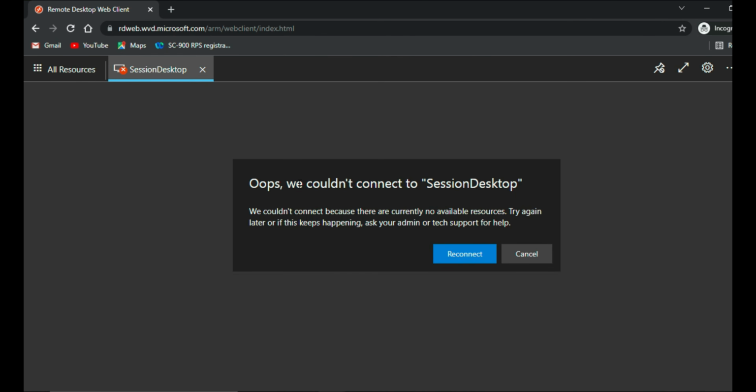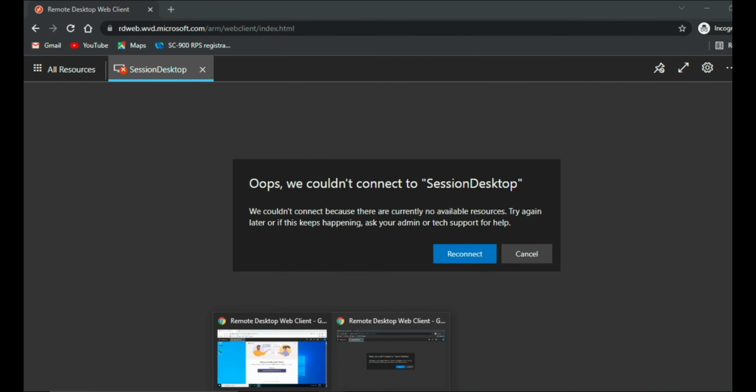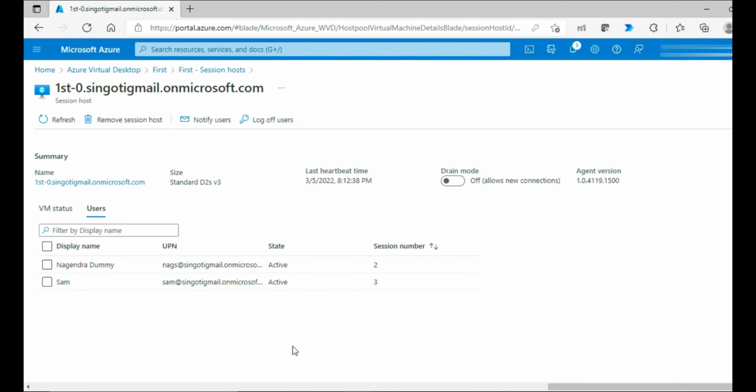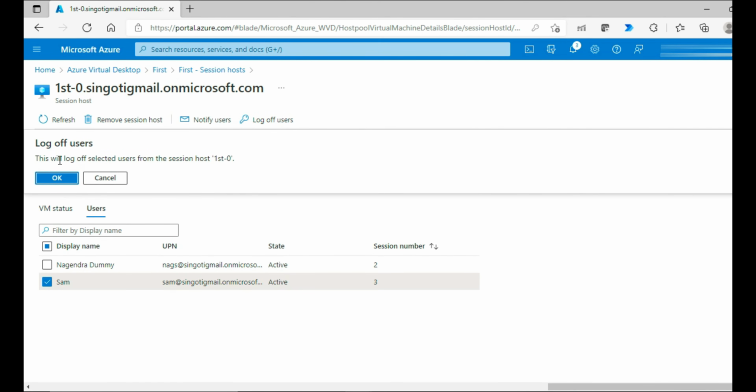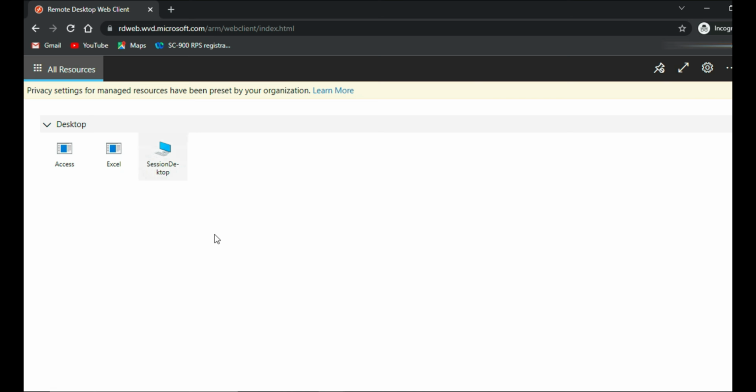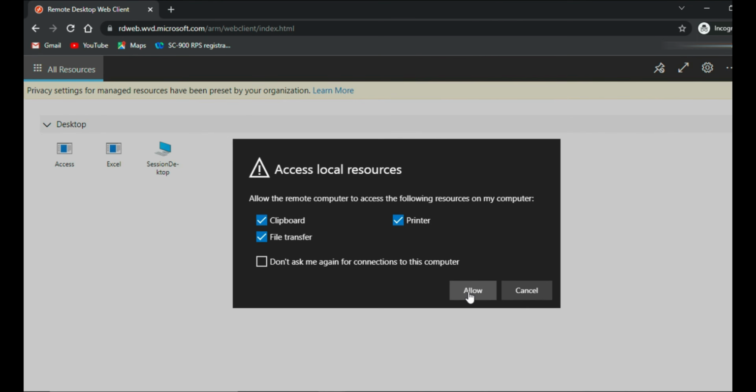Okay, you see that we couldn't connect to session desktop. We couldn't connect because there are currently no available resources. Try again later, or if this keeps happening, ask your admin. If you remember, while creating the host pool, we said we allow 2 people to get logged in. So what I do now is select this user, Sam, and log him off. He got logged off.